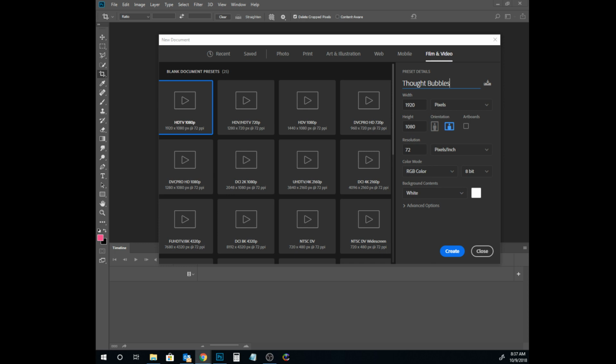All right, so we're using film and video. There are some different settings in here. We're going to start off with high quality, so it's 1920 by 1080. You can see here that the preset is HD TV, high definition television, and 1080 is your pixel count there.